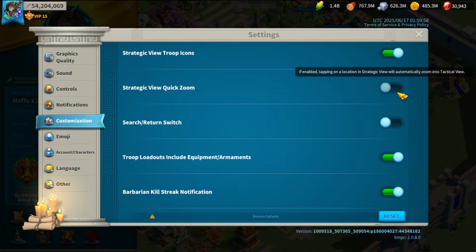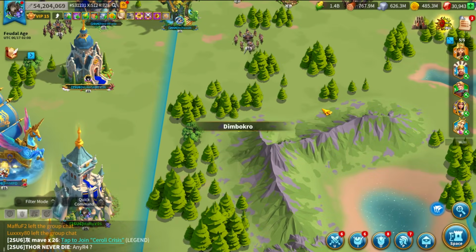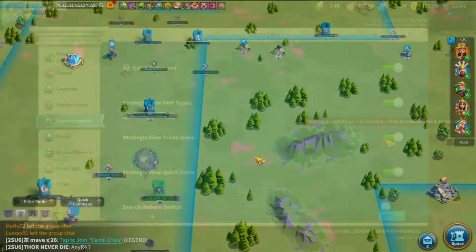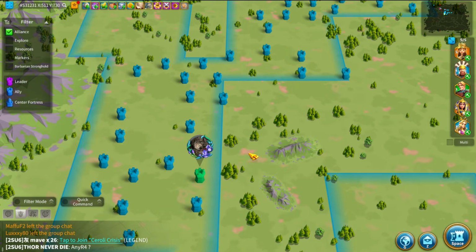And what this does is, if you're in dot mode, actually I can just show you. If you're in dot mode, if you click on the map, you'll zoom in. If you have it off, you don't zoom in. So I don't like having it on because I don't want to zoom in if I click on the map. So then I can just march my troops over here and I won't be zoomed in.